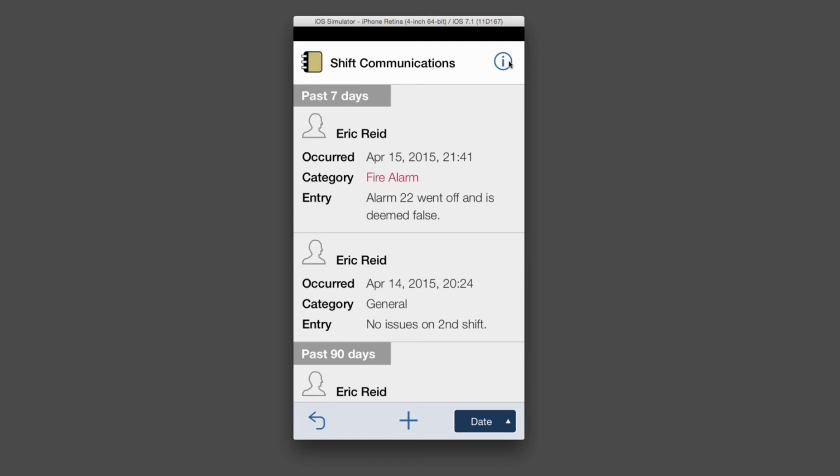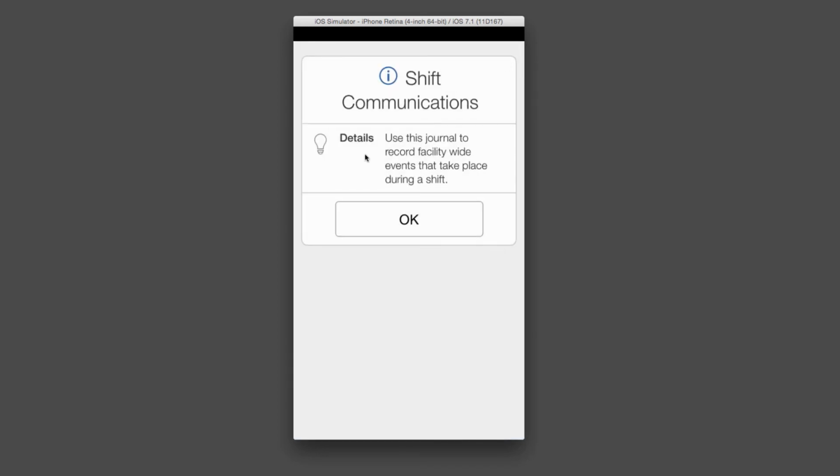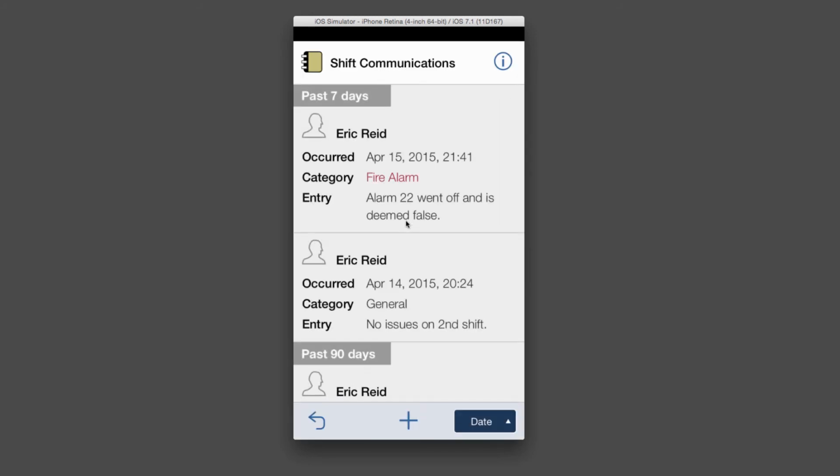Once again, let's notice that there's the info icon in the upper right. So there is some additional info we can read. Let's click on that. And in this case, we're getting some additional details text that the admin has entered. And this is just instructions on what to use this particular journal for. It might also list things not to use this journal for, but this is just the details. We'll click OK. And now we're seeing the most recent journal entries that have taken place that are being placed under the shift communications journal.